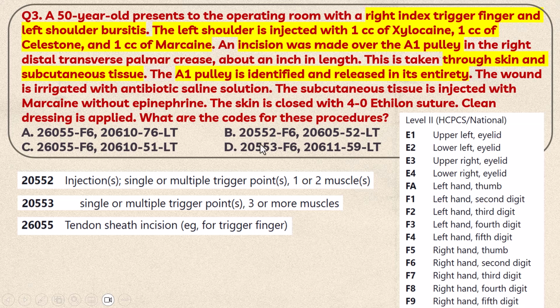F6. When you go to the cover page of the CPT codebook, you can see the modifiers. There are modifiers for the eyelids and the fingers. So here, right index finger. Index finger means second finger, because the thumb is the first finger and the index is the second finger. So here you have to go to the right side. In the F series, first it comes from the left side, then right. F5 is right hand thumb. F6 is right hand second digit. The second digit is the index finger. So F6 is the correct modifier, but all 4 answers have the same modifier, so there's no confusion.